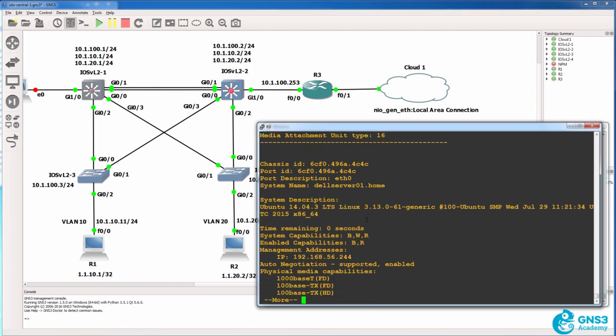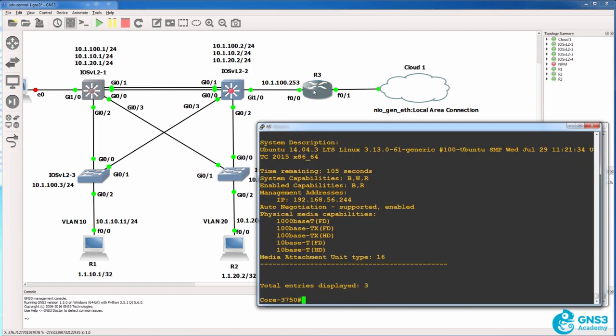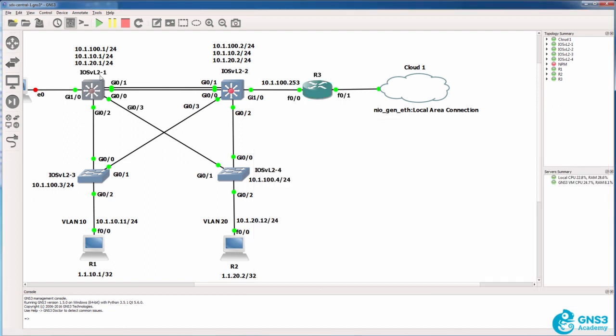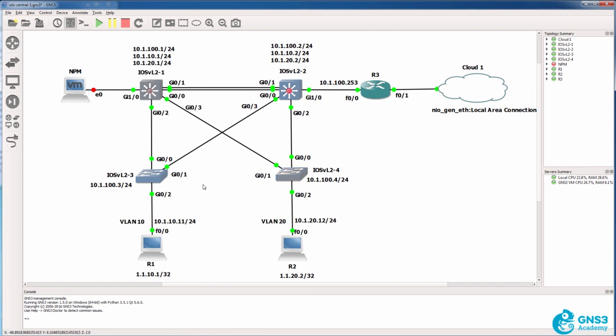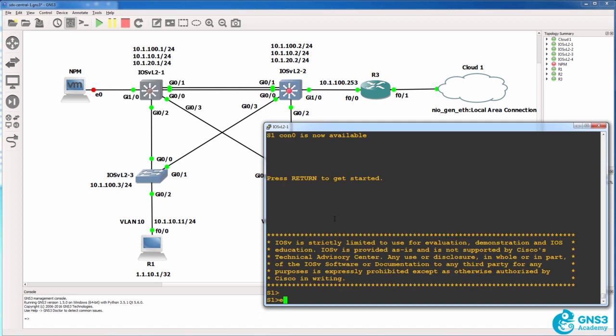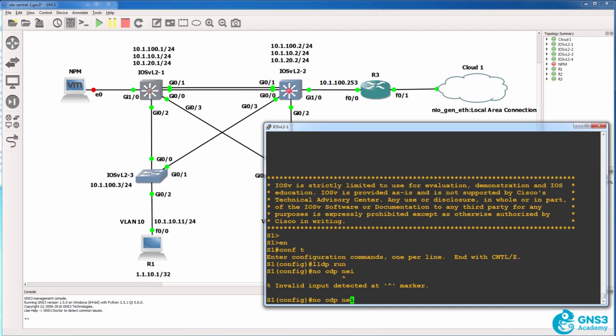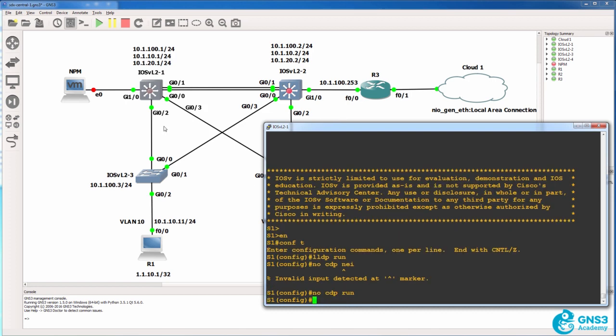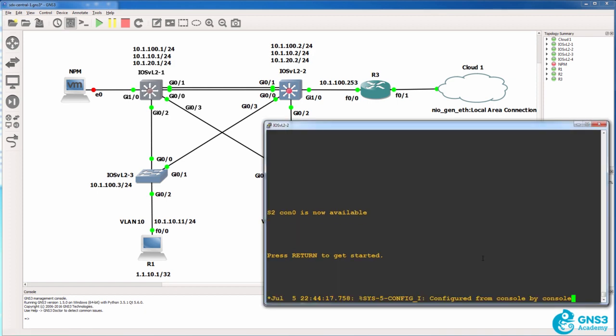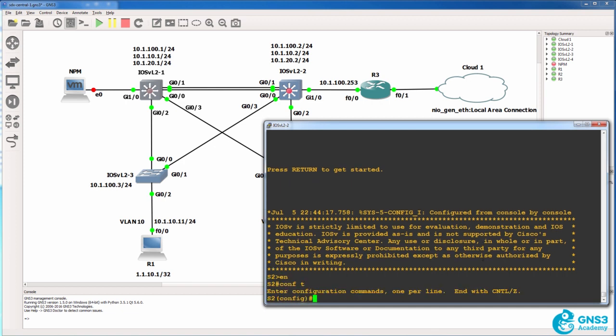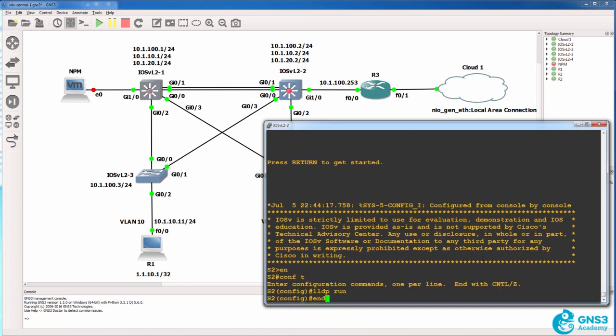So in the same way that CDP allows me to see information between Cisco devices, LLDP allows me to see information of non-Cisco devices. In my GNS3 topology, I could run LLDP on these switches. So on switch 1 as an example, I can type LLDP run, no CDP run. So I've disabled CDP on switch 1, but I'm running LLDP on switch 1. On switch 2, I'll enable LLDP and leave CDP running.